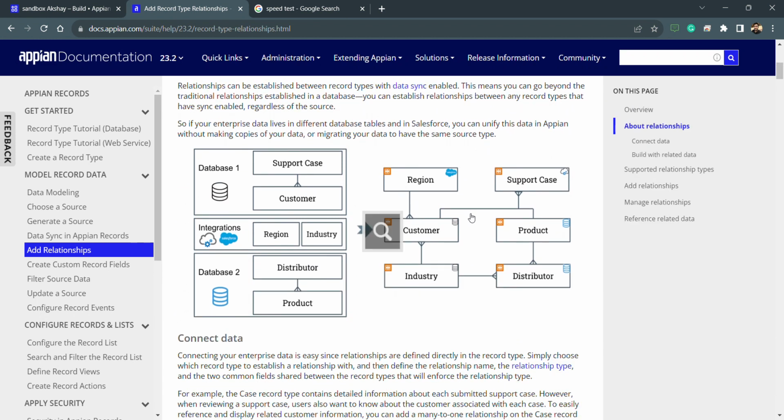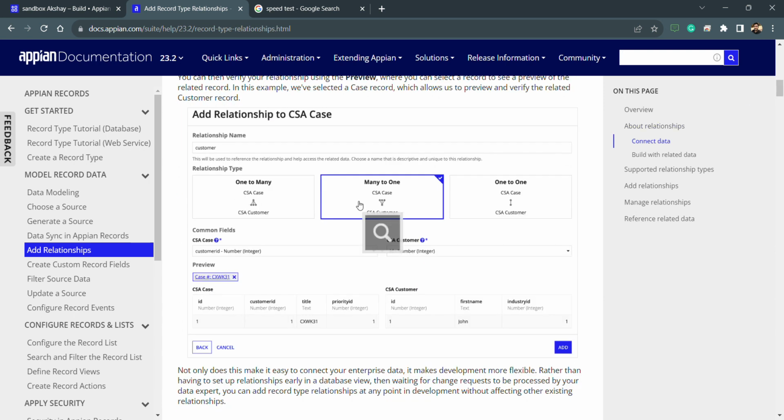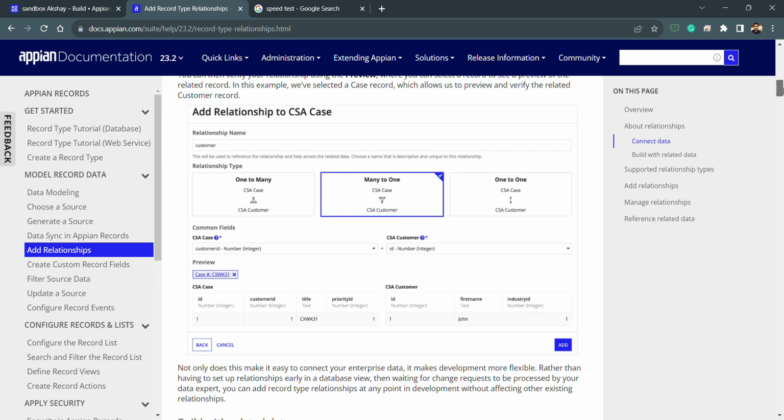We can use nested relationships and the nested record types which we have attached with the relationship types, one to many, many to one, whatever will be the best scenario in your case, you can build that relationship type and you can select that record type. You can see this one. So we have many to one, many to one to many, one to one. So this is the page where you need to configure your relationship in the record type.